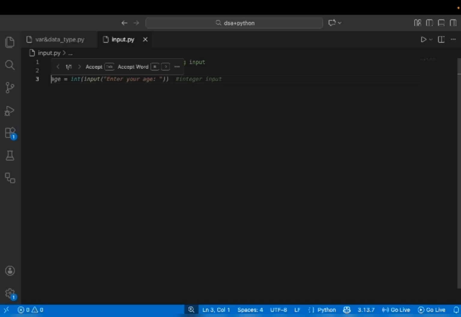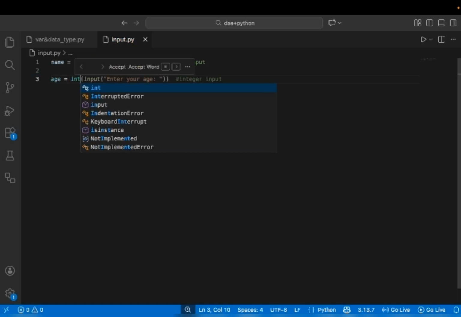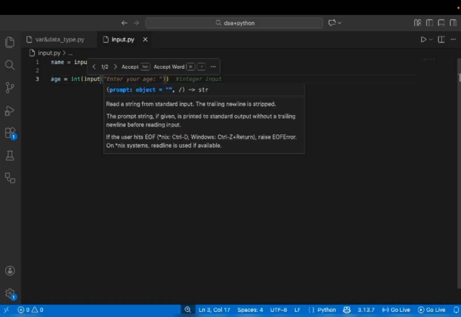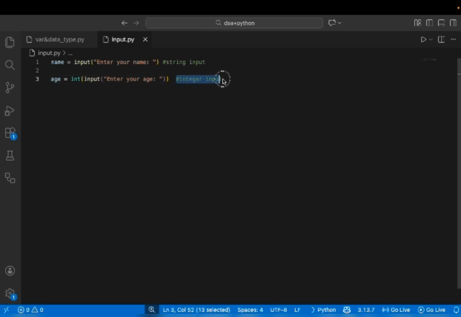So when I write the age variable equals to, now I want to take input from the user specifically in integer. It does not mean that in the string input we cannot write an integer. We can write an integer, but I want it specifically in integer. I do not want any strings in this. So for that, we will use int, then we will write this input function. Now I will write "Enter your age", and this is called integer input.